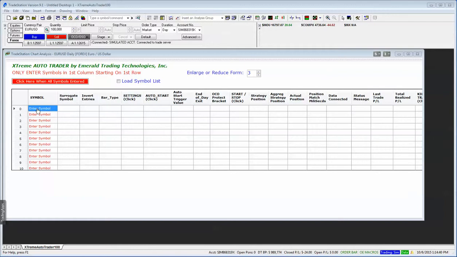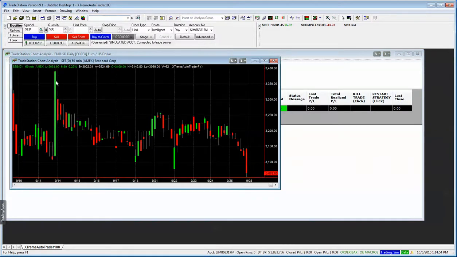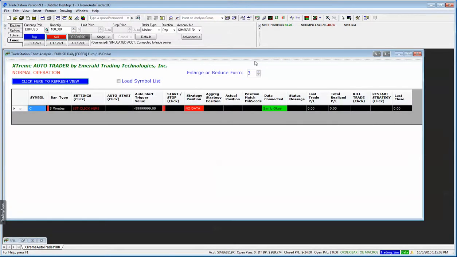The first thing we're going to do is enter our symbol right here in the symbol column. This is a symbol we're going to want to trade, and I'm just going to use Citigroup. And now when we're done entering the symbols, we click here when all symbols are entered. It checks the symbol and makes sure it's valid. It displays this helper chart, which you do not want to delete. You simply want to minimize it by clicking on the left side underline here, and that minimizes the chart.